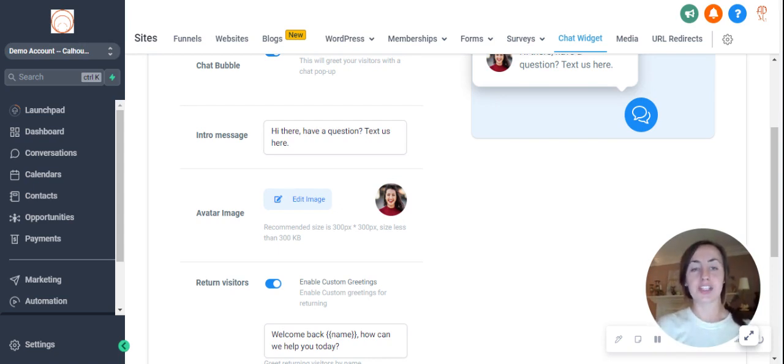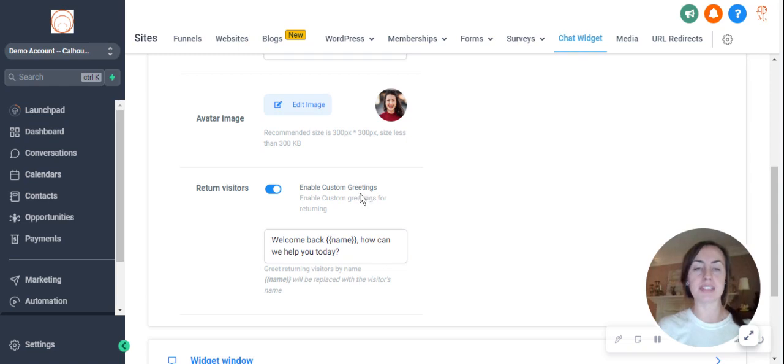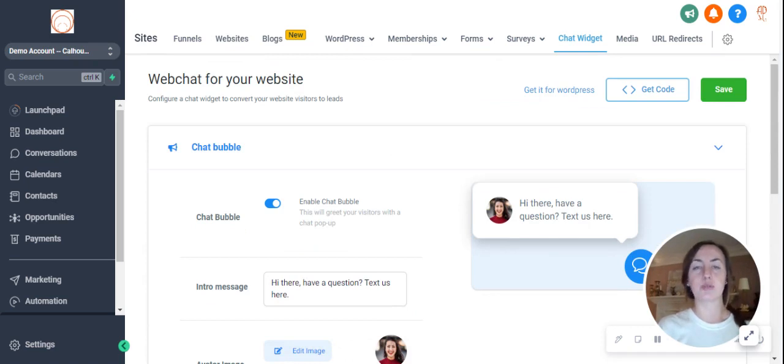You can change how you want the intro message. You can even edit the image, put a picture of you or another team member or your logo for your business. And then you also have returning visitors. And I thought this is really cool. So anytime someone comes to your website, and let's say, for instance, I came and I asked a question about services, and I realized after I left the website that I forgot to ask another question. You come back, and as soon as you open the live chat, it automatically would say, welcome back, Andrea. How can I help you today? So it's just a nice little personal touch.